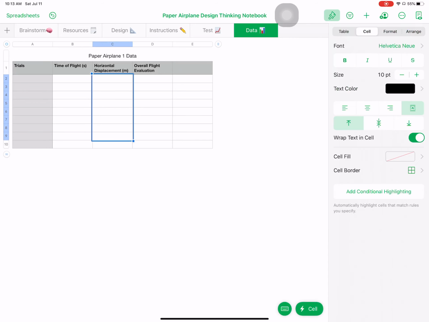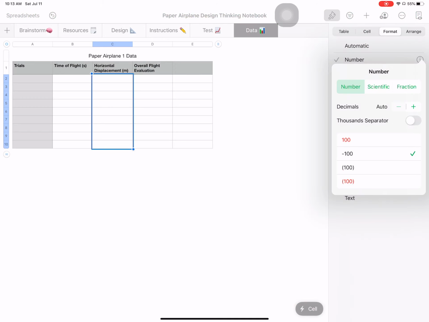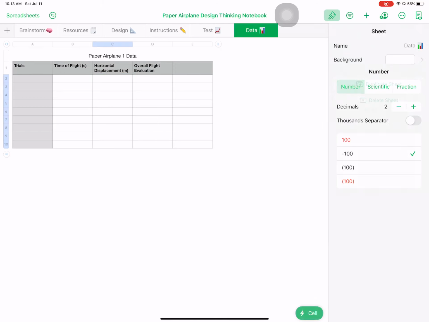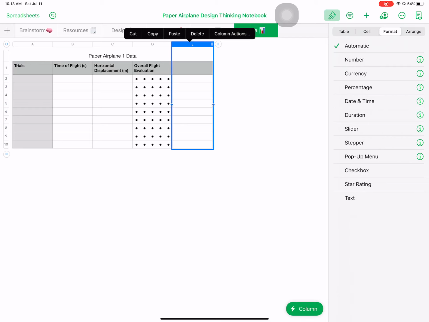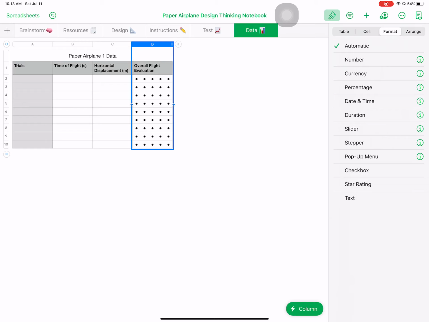So I will do the same thing for horizontal displacement. I'll tap Format. This will be a number, and I would like to take decimals, but only up to 2 places. Now for overall flight evaluation, when I format these cells, I want to make these a star rating. So if you look down to the bottom of your format options, you see pop-up menu, checkbox, star rating, text, and I want to make this a star rating. And for column E for right now, I'll tap on the column header E and just delete it because I think for this presentation, 3 columns of data is enough.